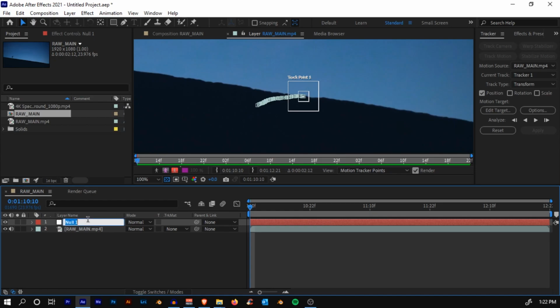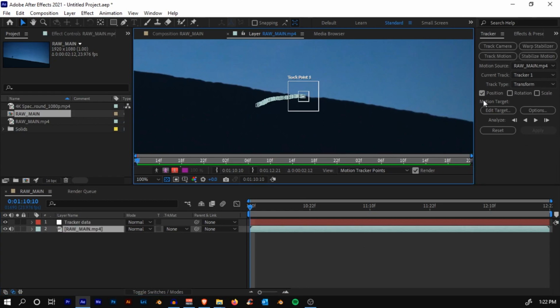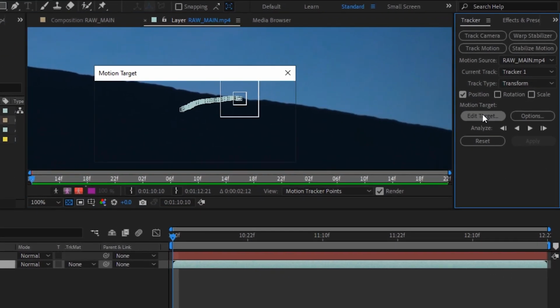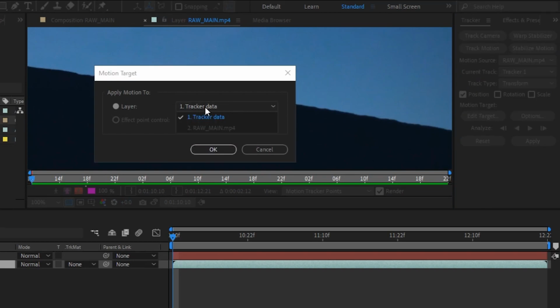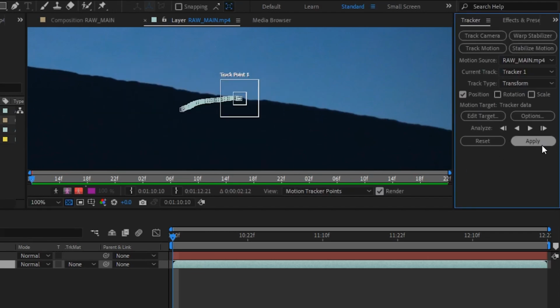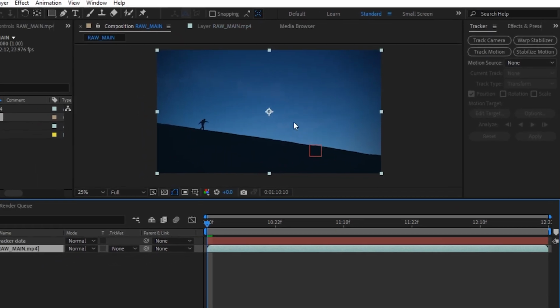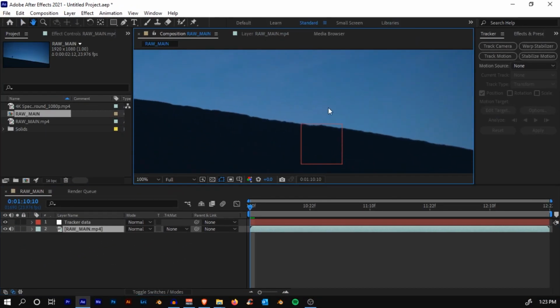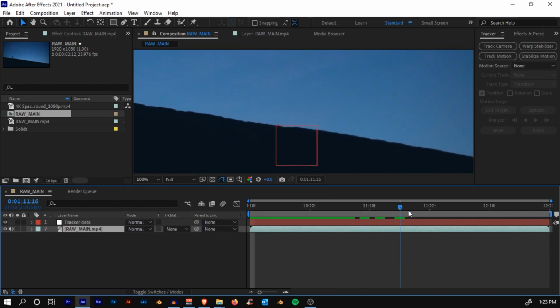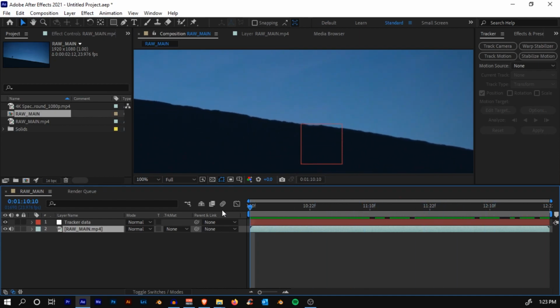So let's rename it to tracker data. Just press enter if you need to rename. And what we'll do is, again, if you cannot see this, just double click on your layer and you will get this. The first thing we'll do is edit target layer, and we'll set it to the null object, apply motion to, okay, and then hit apply dimension X and Y. Okay, now if you go to the composition, you'll see that there is this red object created which is basically perfectly tracked onto the scene.